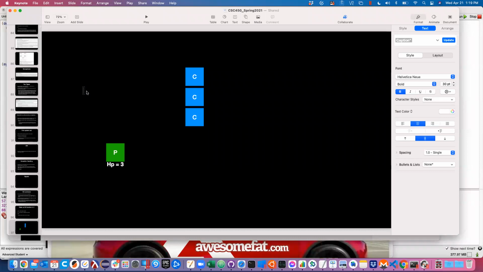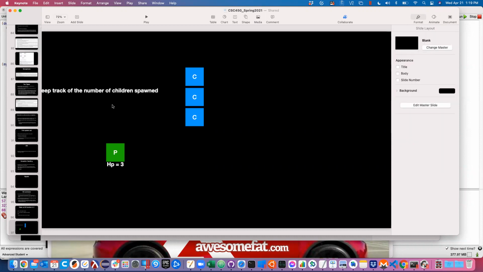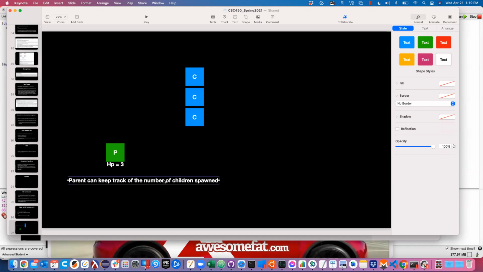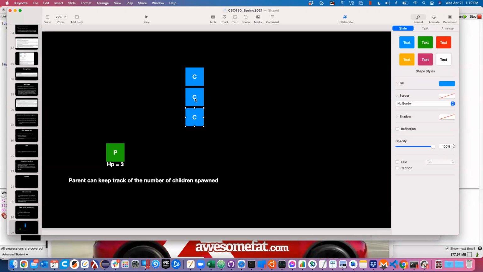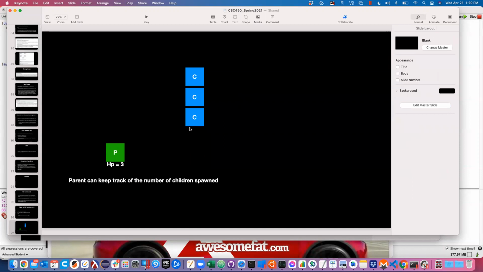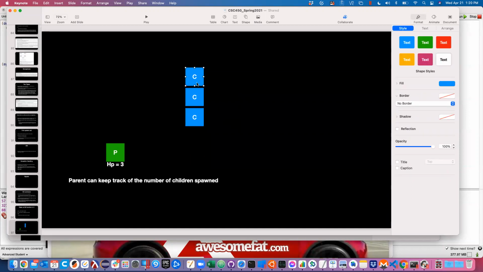Okay, so the question is from the parent's perspective. Parent can keep track of the number of children spawned. So really we have 2 different pieces of information we need to keep track of here, right? The parent can know how many children there are, but then specifically if these children are going to communicate with each other and say, hey, it's time to kill mom, they need to be able to target each other and say, okay, it's go time, attack.